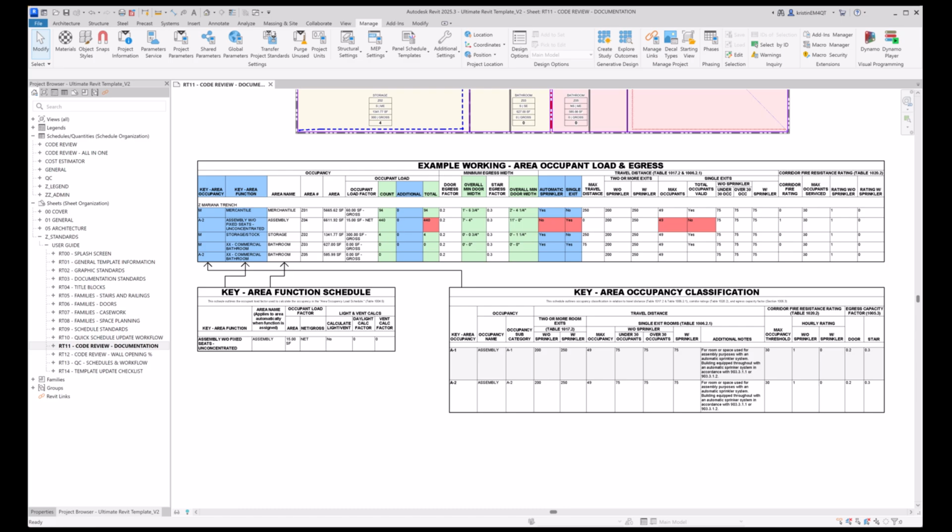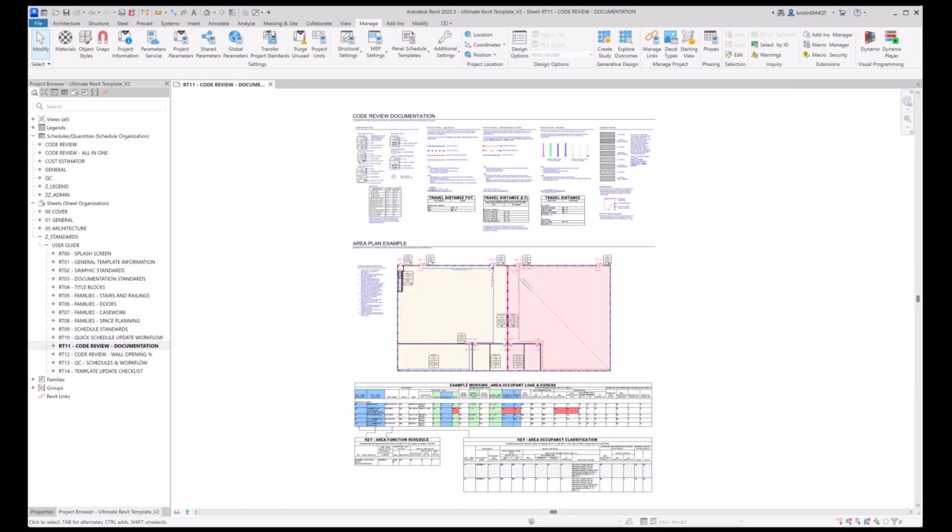For additional information on how schedules are set up and managed, please review the Schedule Standards video in the Ultimate Revit Template video series. If you have any additional questions regarding the code review documentation setup or schedules in this template, please reach out to the Revit Template team.